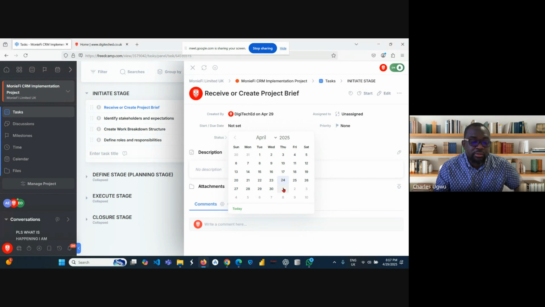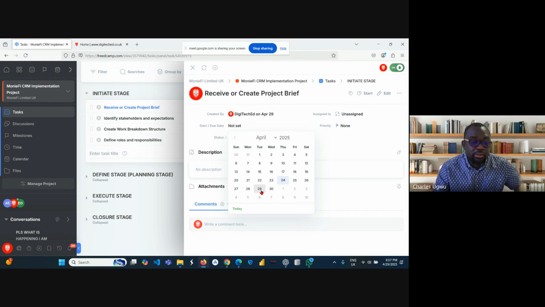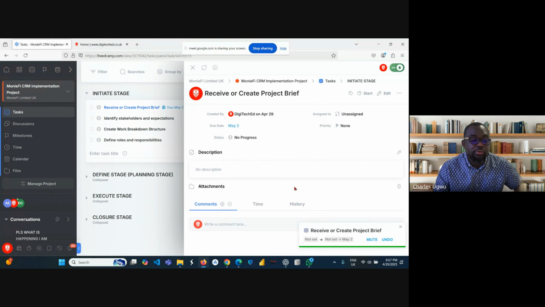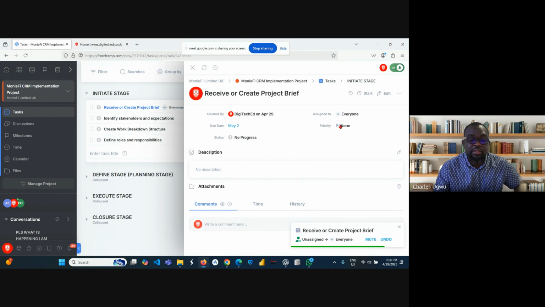Today is Friday the 2nd. Today is April, so we're supposed to be on May. That's where it's supposed to be, May 2nd. That is the due date. This should be done by this, and assign who is going to do this. You can assign this to any particular person. So assign it to everyone, as everyone is participating in this. And this is high priority.